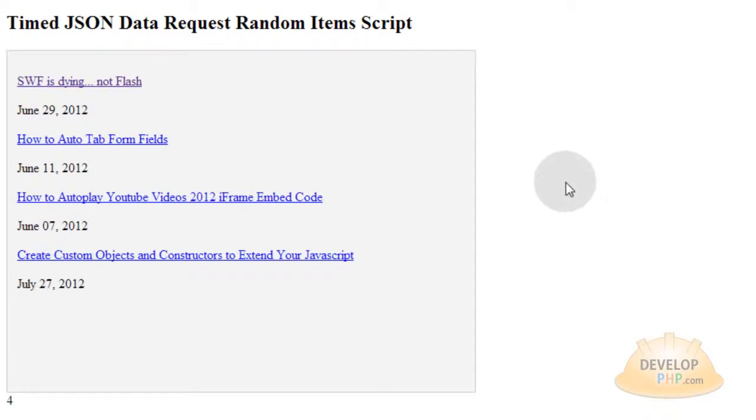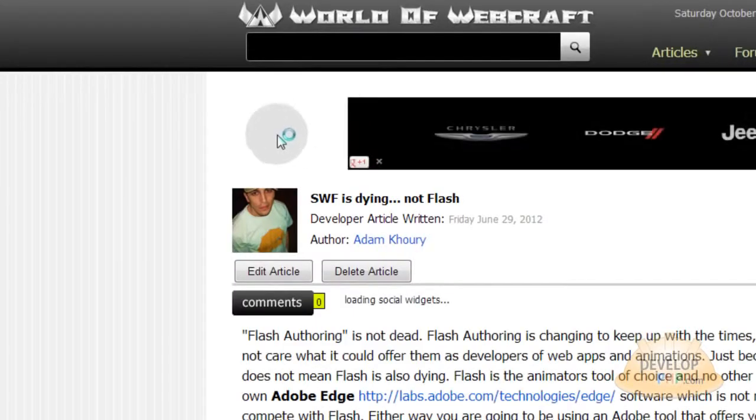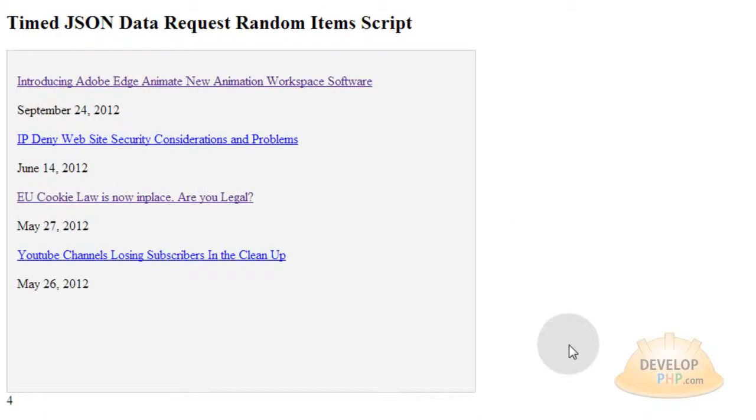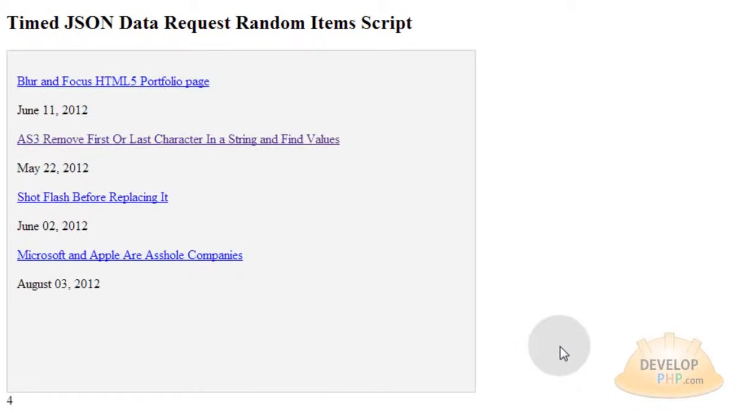So now I'm going to try and click on one of these and see if it takes me to the article, which it does. So what you're doing is every 10 seconds you're pulling 4 random items out from your database, and you're making sure that it's JSON encoded data that's being sent back to your application.